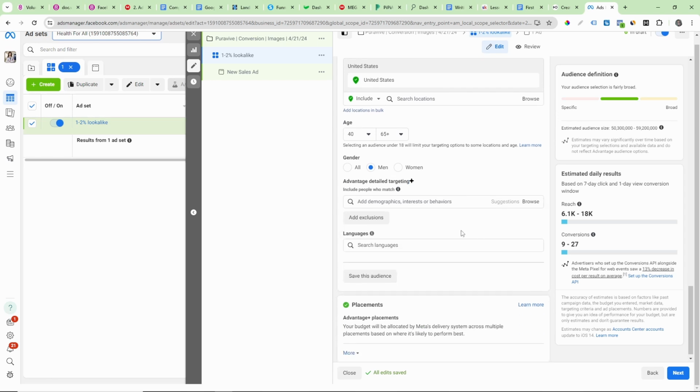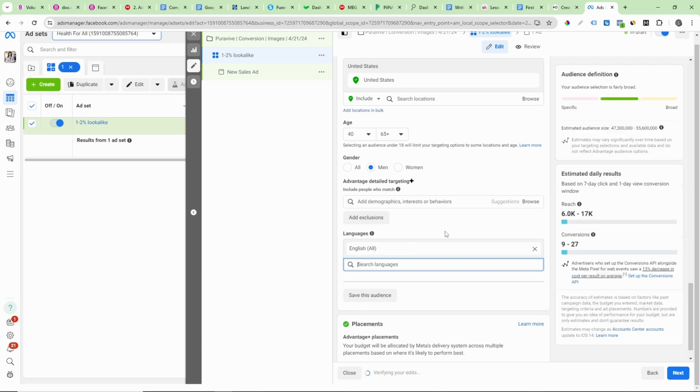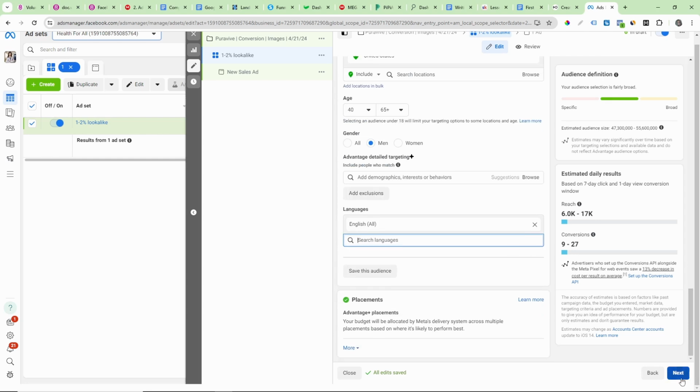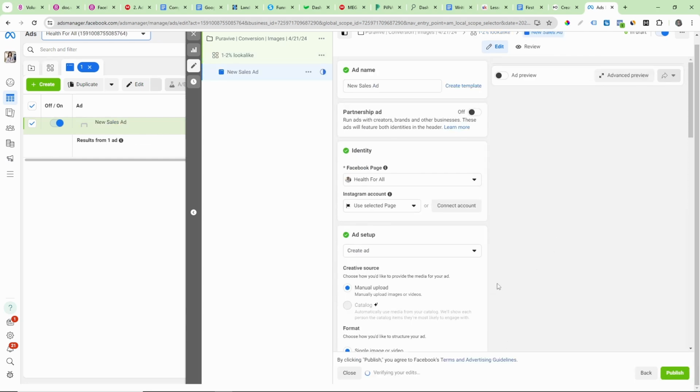The only other thing I'd change here is if I have a product that only sells in English, the pages are in English, I'd put English. And that's it. Those are the only things that I would change. I'd click next. No need to change placement. Leave placement on automatic. Let Facebook figure out where to show your ads.